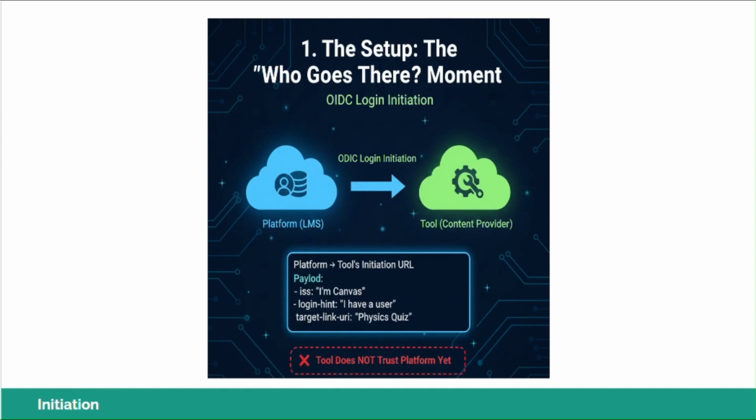Before a single byte of student data is shared, we start with third-party initiated login. Imagine a student clicks a link in Canvas, which is the platform. Canvas doesn't just send the student's name and grade. Instead, it sends a heads-up to the tool. This is the OIDC login initiation.